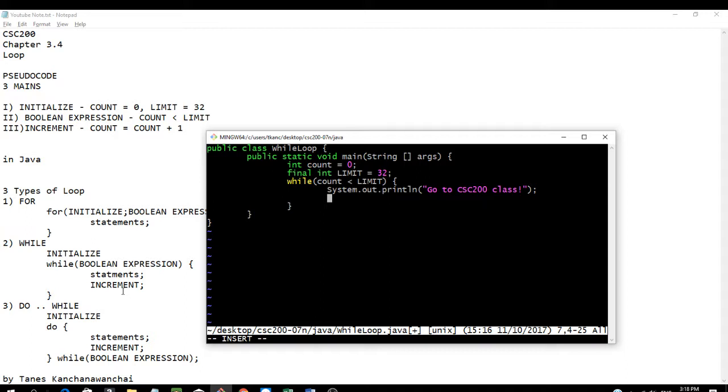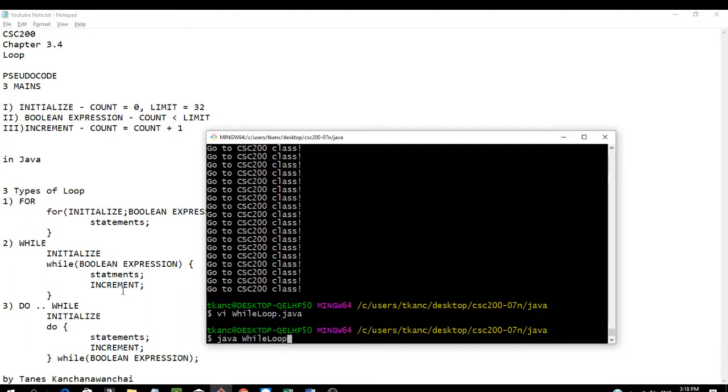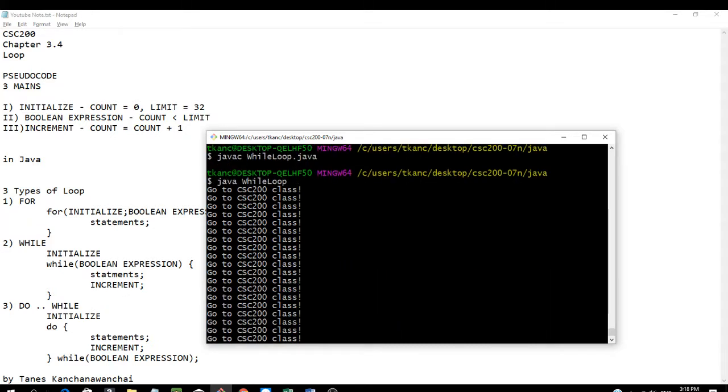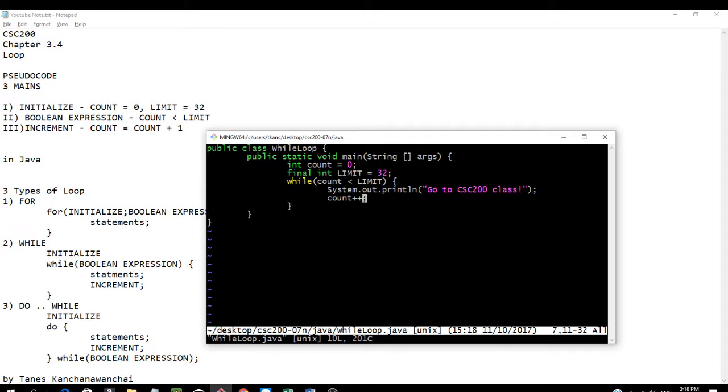We have to increment the count. In Java we can do count plus plus or count equals count plus 1. That means increment by 1. So let's try again. Recompile the code, rerun the code. It should be 32 times and done, right? Just stop. So a very simple and easy to understand basic loop, right?